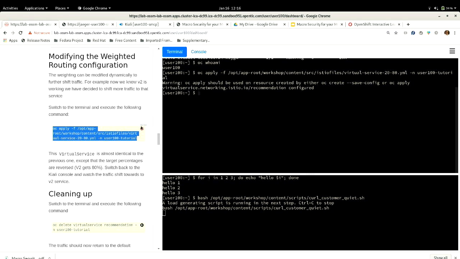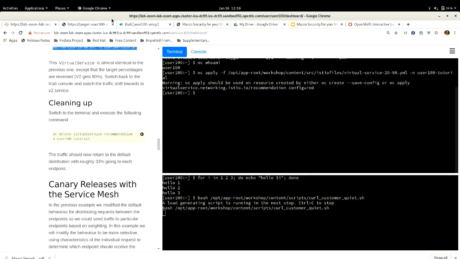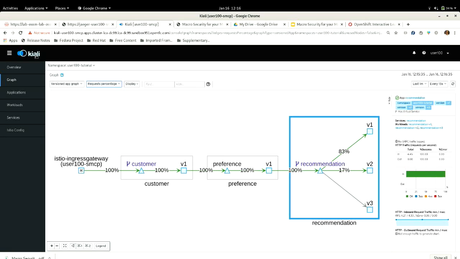So in the next, the last step, what you do is you basically change the way the routing is done between 20 and 80. You see it completely flipping. Now version 1 would actually get 20, and version 2 would basically start getting close to 80% of the requests. So give it some time, you see it flipping. Okay.